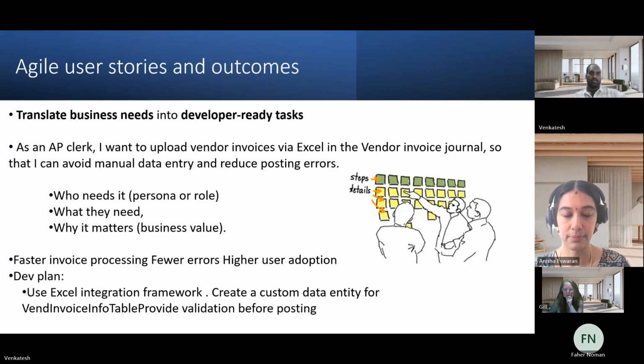Correct. Do you want to touch on the Excel integration framework, how it works? Yes, for every form you will have seen an Excel integration option on the top right of the form. You can also import the data via the DIXF framework using the Excel format. For instance, if you have the source data format as Excel, you will be able to import the data if the entity already exists.